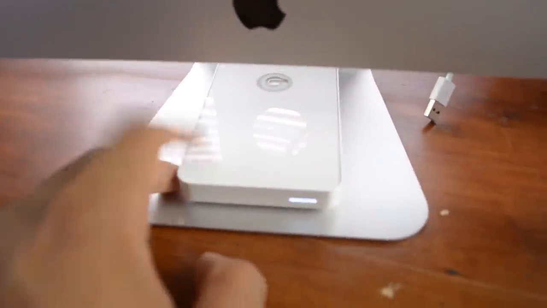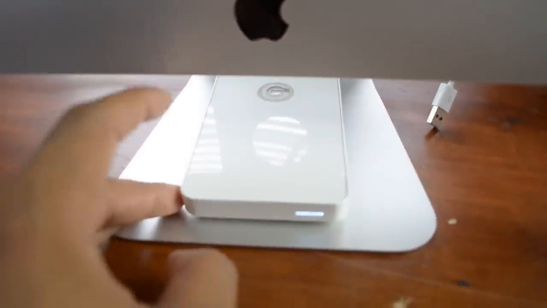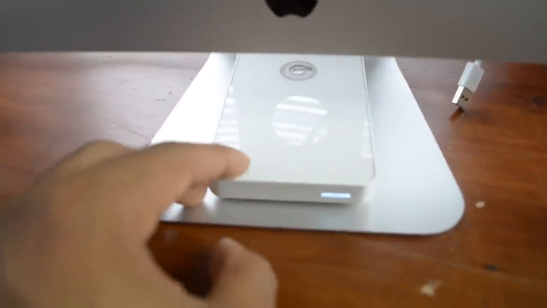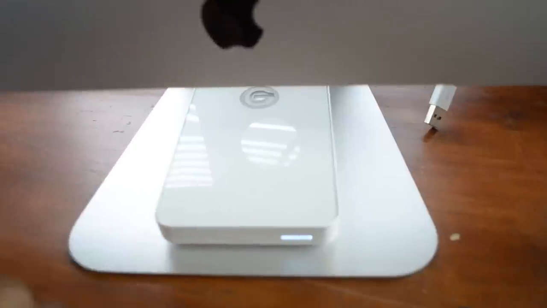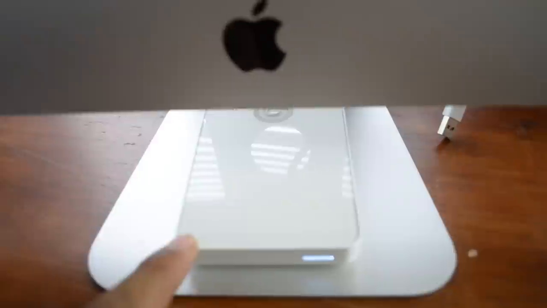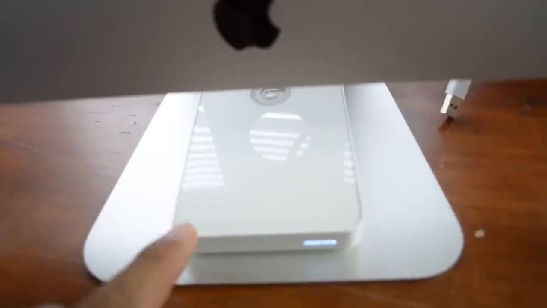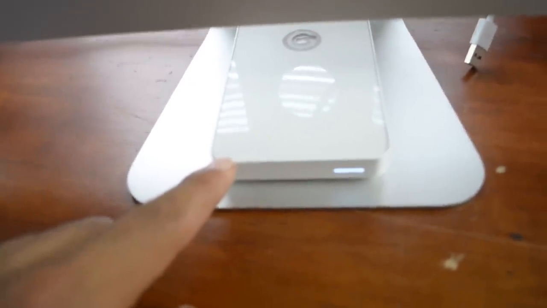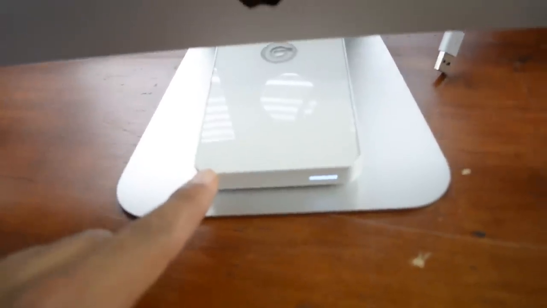Coming down here, I have my 2 terabyte G-Drive external hard drive, which is awesome. I have a lot of my older YouTube videos on here, and a lot of sounds, about 60 gigabytes worth of sounds that I use to make beats on Logic. I have it on this hard drive. So if you want to know how I make beats, I have a lot of sounds.